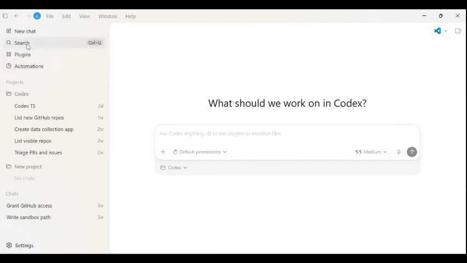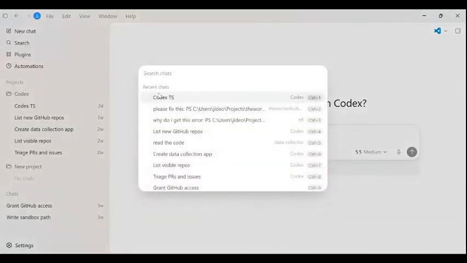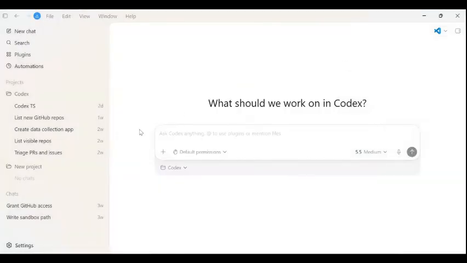The search bar is also very good. If you've been working on things or if you've given access to documents and your projects and chats grow, you can easily use the search to search for specific things. It's very good at finding information or where you stopped in a chat. It can find that particular chat for you.